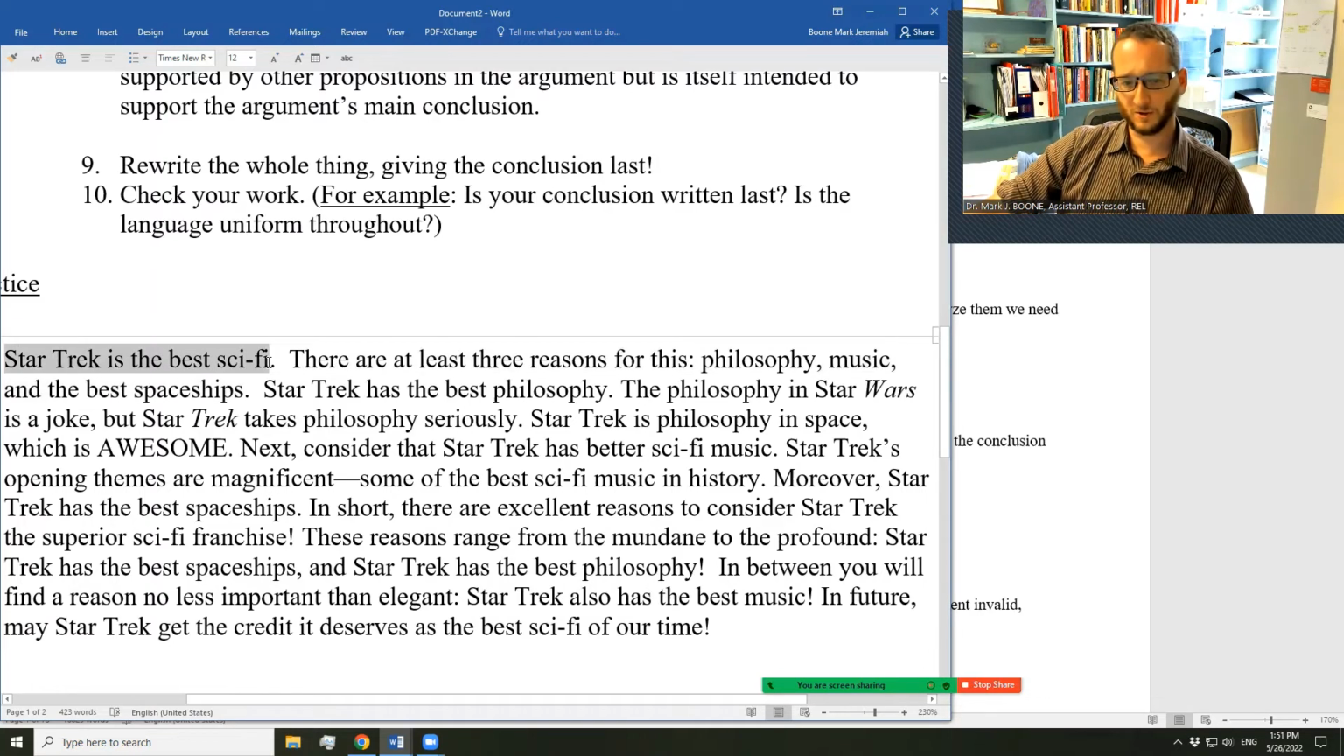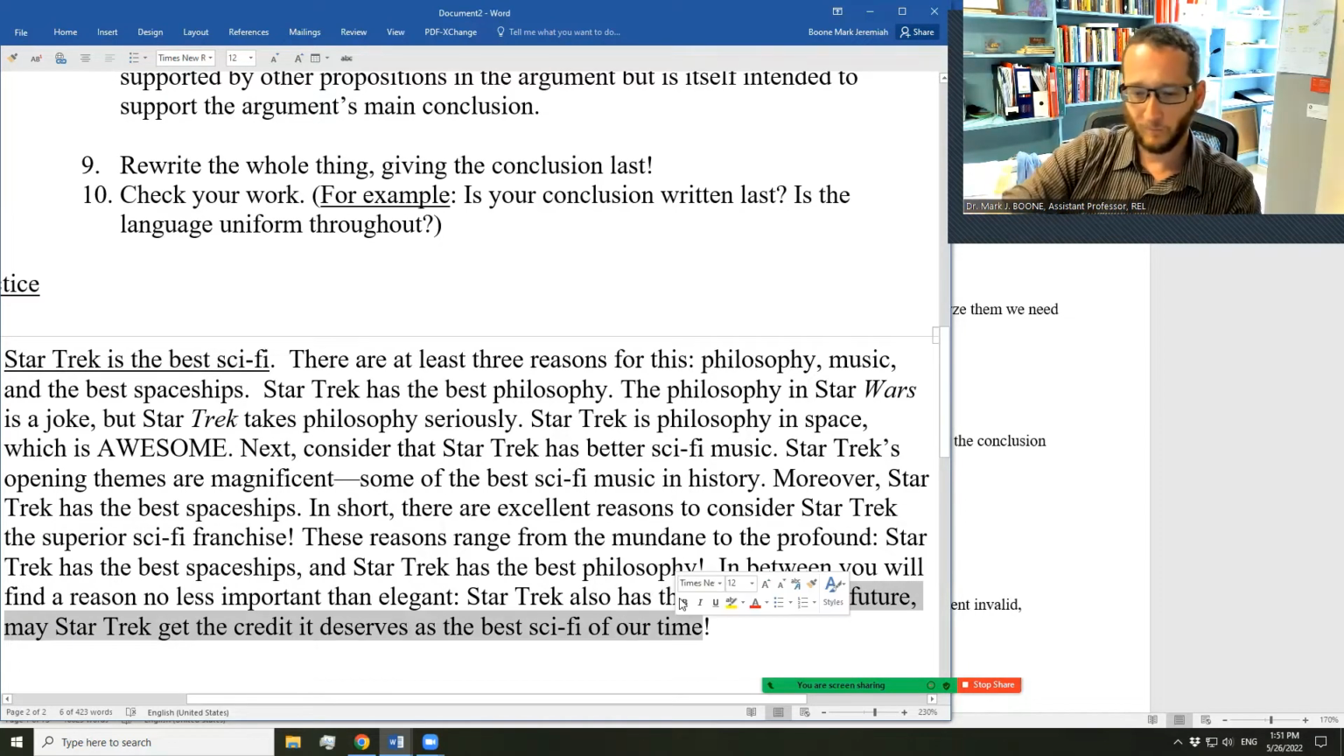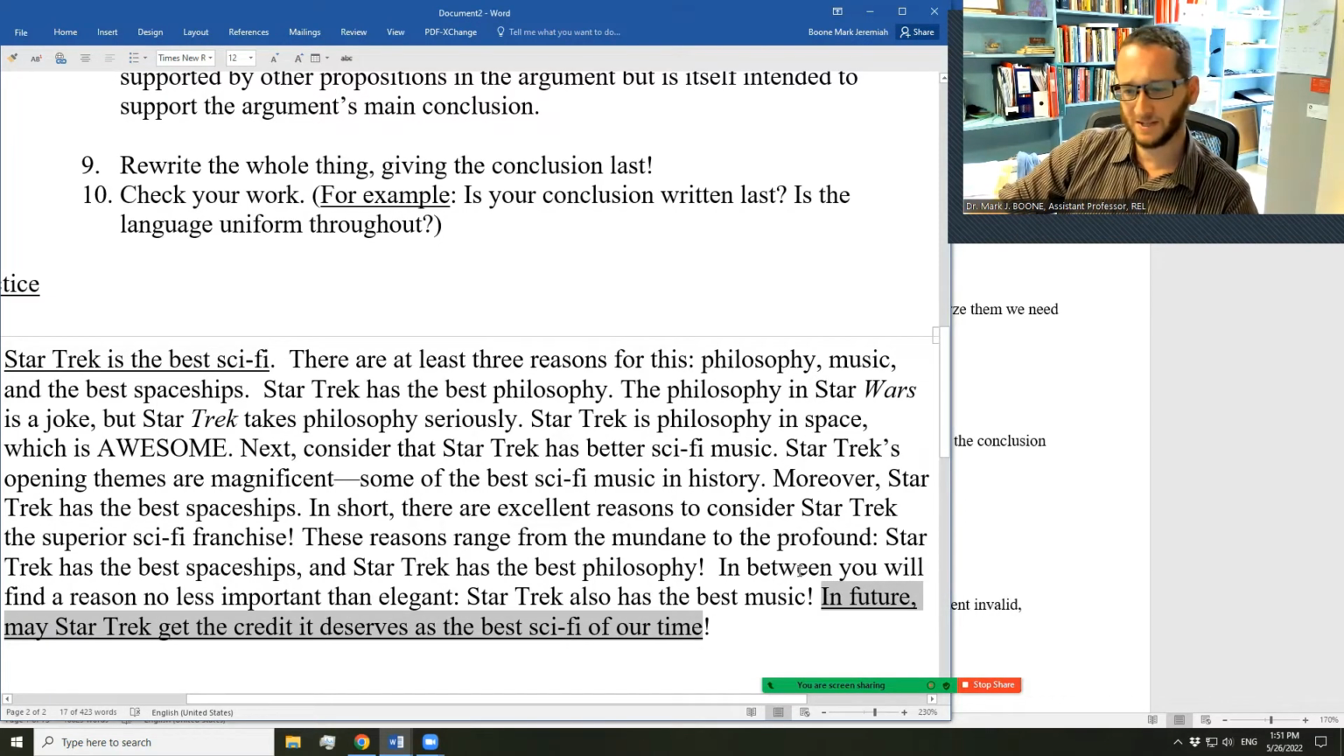Here is what appears to be the conclusion. But note how it appears once at the beginning, which is not the place you want to present your conclusion. Always write the conclusion last when you're putting in a standard form, well-crafted version of an argument. But note that it also appears here at the end. The conclusion is Star Trek is the best sci-fi, and may Star Trek get the credit it deserves as the best sci-fi of our time.